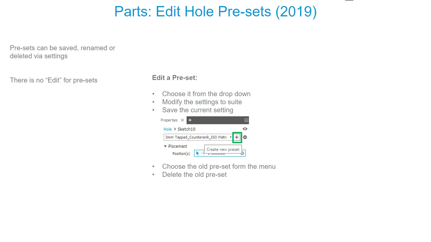But you can sort of edit them as a workaround. So go and choose the preset you want, make the changes you want, save it with the new name, and go and delete the old one. There's some guys in the room who might bring in an edit, I don't know.